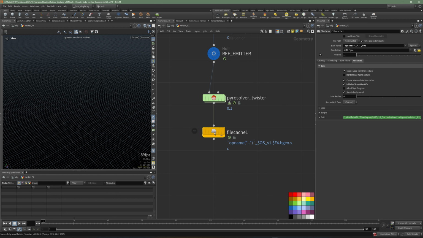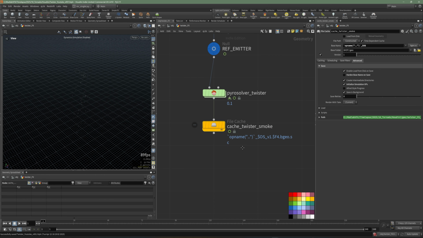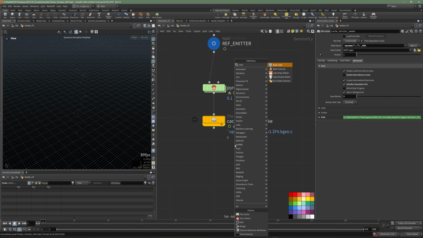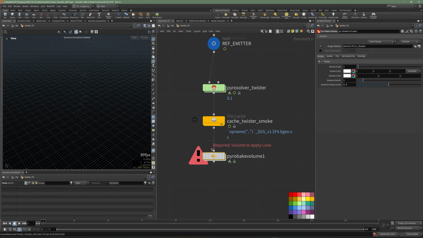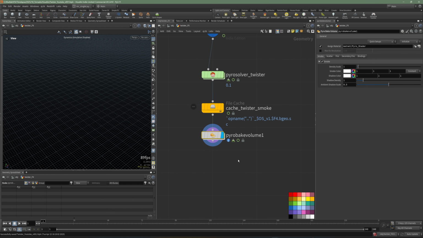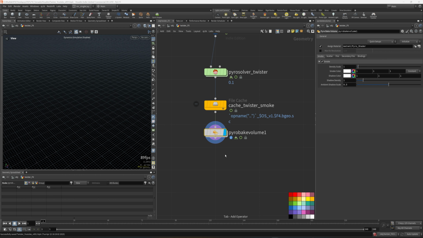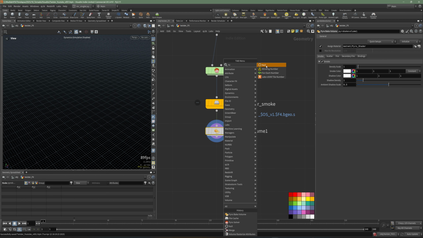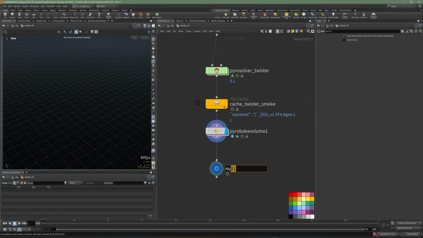Let's create a cache to twister smoke, create a Pyro bake volume to adjust the shader, and create a final checkpoint. Alpha to twister and color to black.